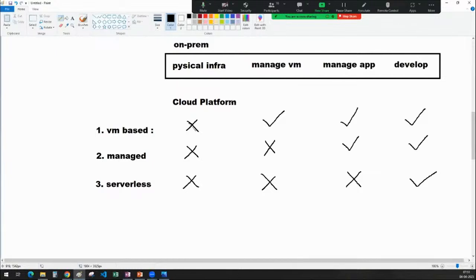Okay. And if you go to the serverless, you are only talking about the development part, because we will see in our upcoming classes what is fully managed and what is serverless. So if you go to the VM based, you can look at Compute Engine, and Kubernetes Engine, GKE. These all come under VM based services.